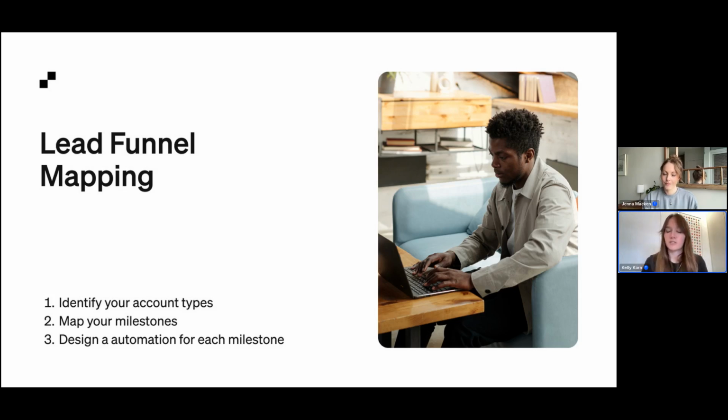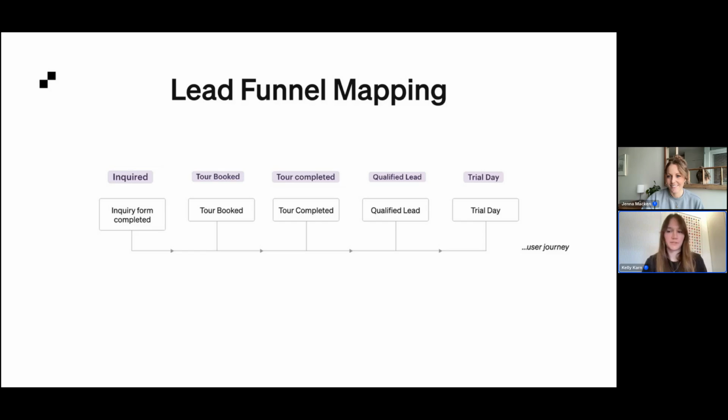So understanding that journey, understanding the conversion of one stage to the next is then going to allow you to understand where you need to be spending your efforts in order to optimize and get more out of the activities that you're doing. So it's a really important exercise. The way that we like to approach it at Optix is first you're going to identify your account types. Then you will map your milestones, and then you're going to design an automation for each one of those milestones.